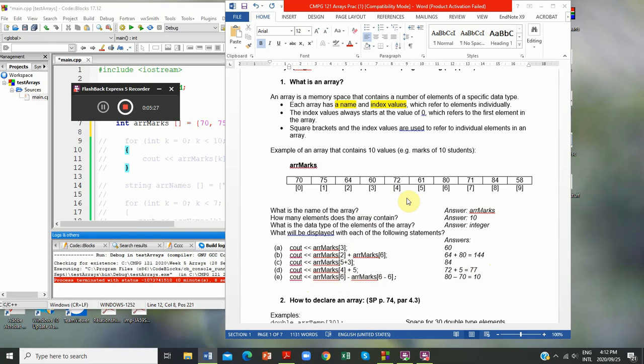Number E, array marks index 6. So you go to index number 6, which will give you 80. Then subtract from that whatever you have in index 6 minus 6. Because the calculation is inside the square brackets, first do that calculation, which will give you 0. So the reference is to index value 0, which is 70. So it's 80, index 6, and subtract from that whatever you have in index 0, which will give you a result of 10.